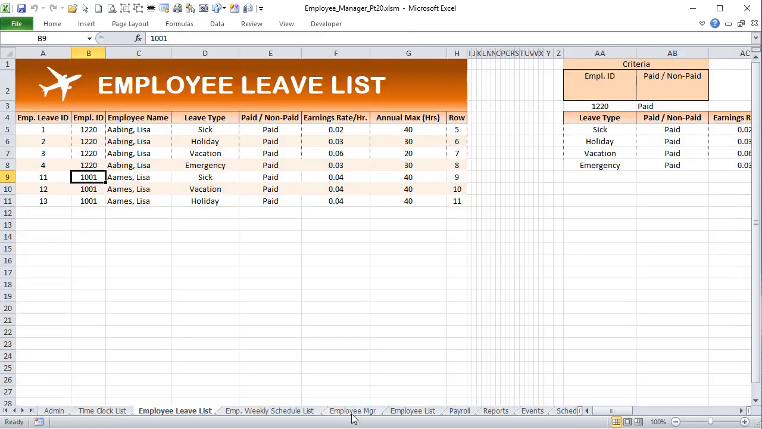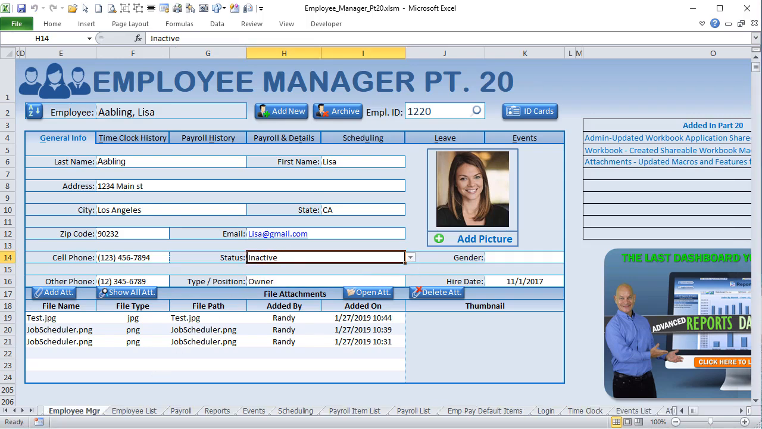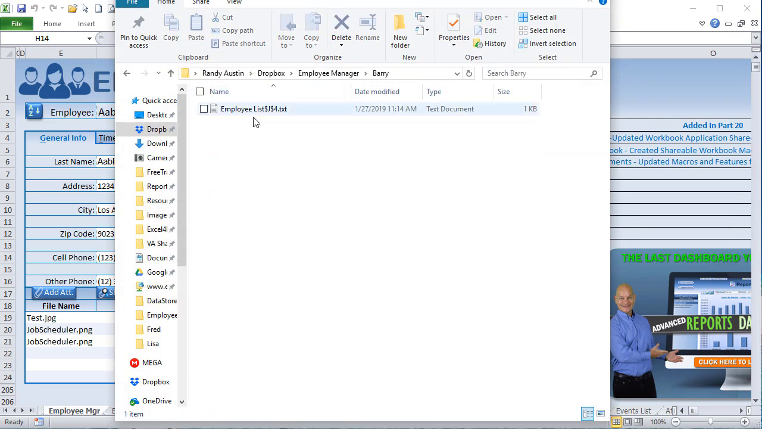So we create another user called Barry, and we go down and make a change. We can make any change to any file. Let's go back into the employee manager, and we'll change this status to inactive. Now when we check the folder, we'll see automatically that Barry has been created and he has the change already in his folder. So when that new user is ready to start, he's going to pull that change right up.